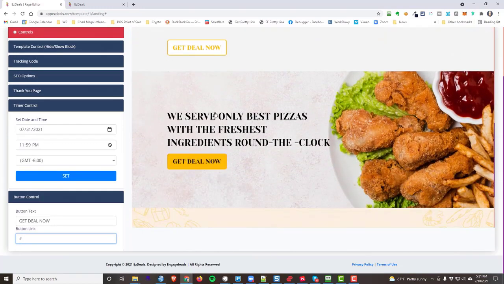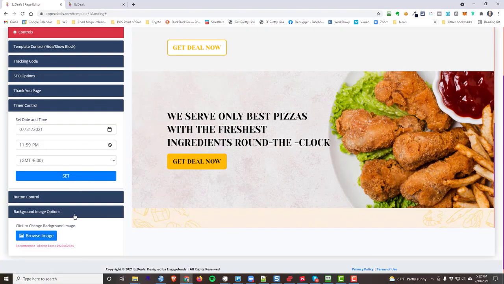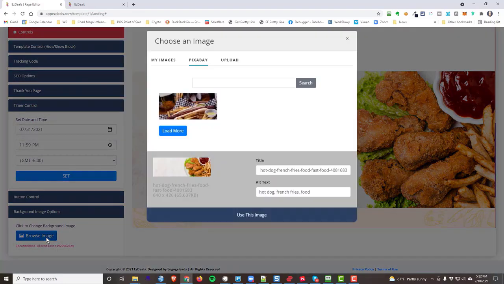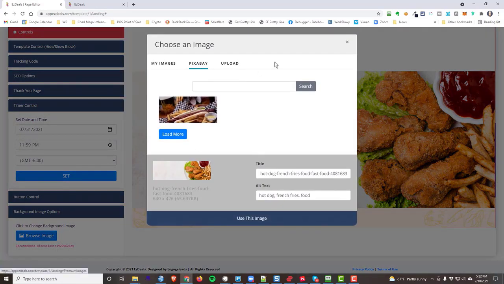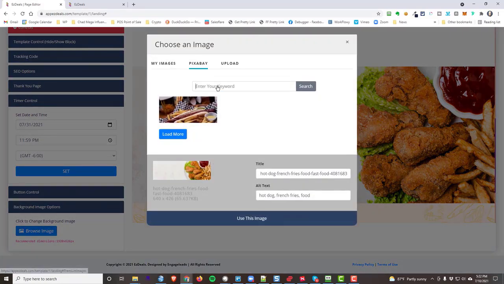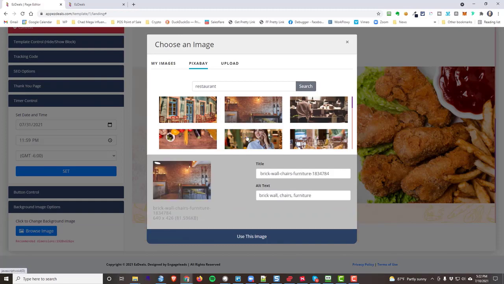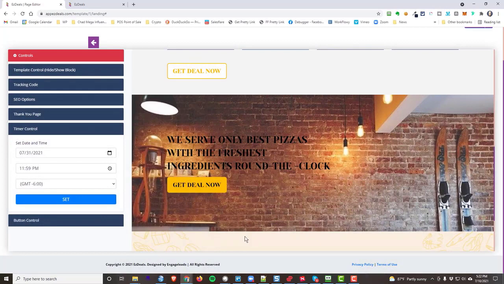All right, let's continue here. We're going to customize this a little bit more. There's another button that we could update right there. Again, we're not serving chicken here. Let's change this. I'm going to make it a little bit more generic. Look at this, our background image. We'll browse for images. Here what we're going to do is go to Pixabay and search for, I'm just going to say, a restaurant. I'm going to try to find a good generic one. I like this one right there. Good generic restaurant picture. We'll use that image. Oh, look how good that looks.